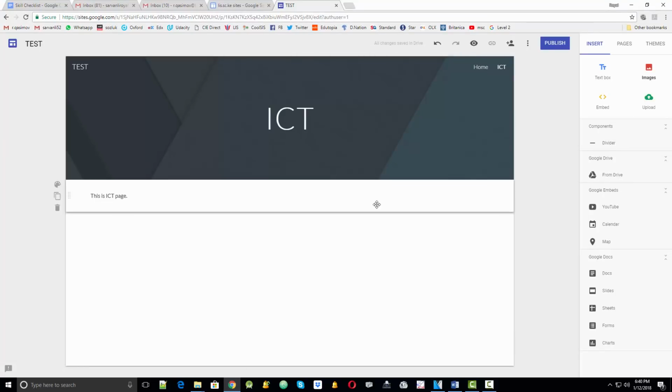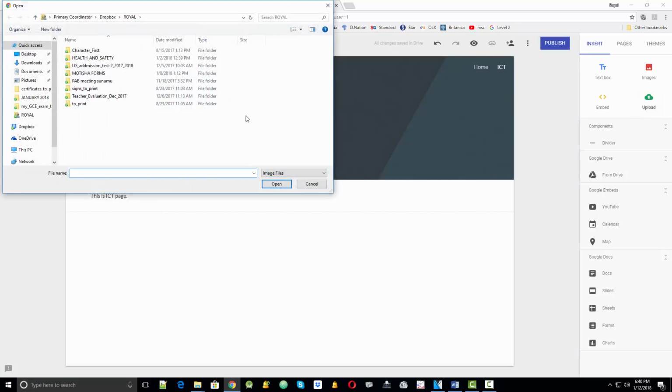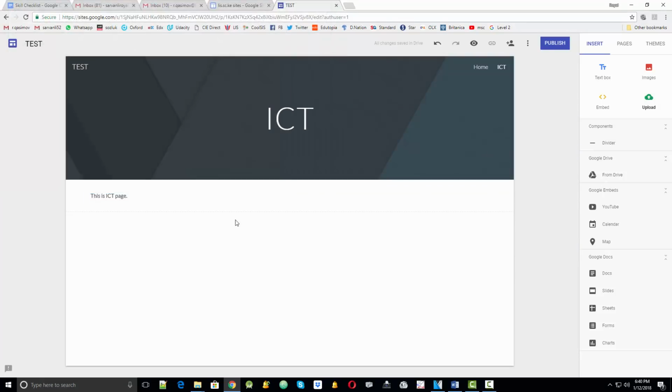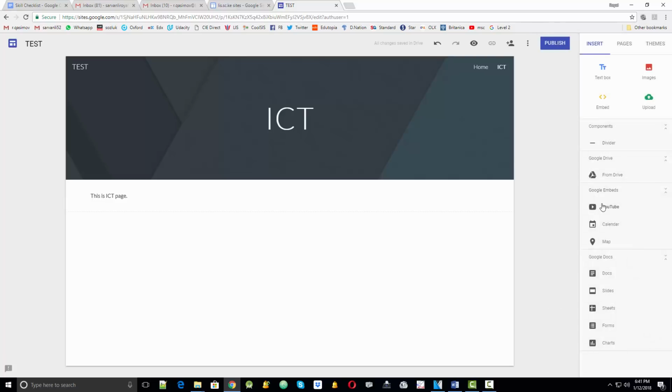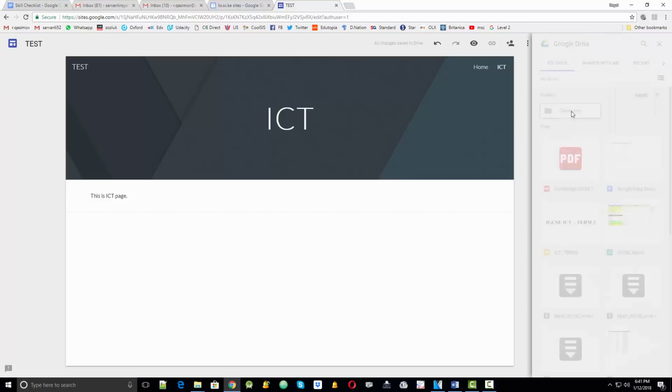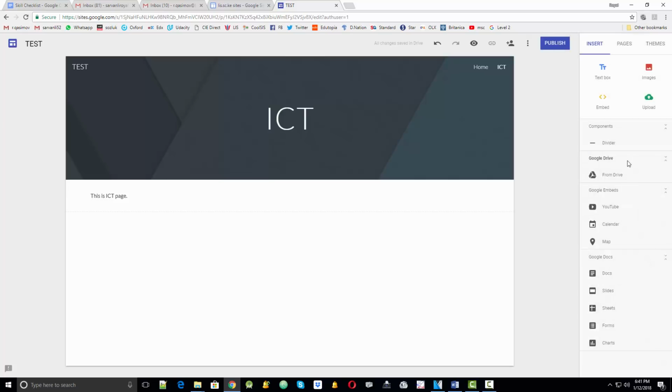To attach a file in your page, again go to upload and then attach the specific file. Or if it is from the Google Drive, in your case, since you're taking the exam, all data will be stored in your Google Drive. So you'll have to go to Google Drive. Instead of upload, you'll click Google Drive and select the file that you want to insert or attach.